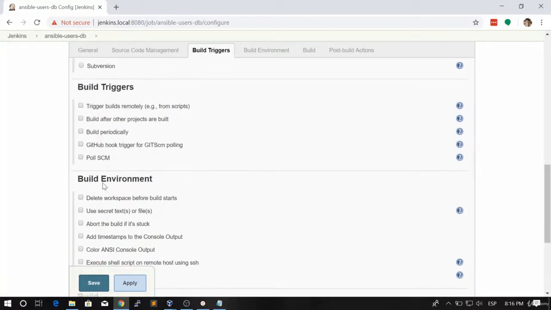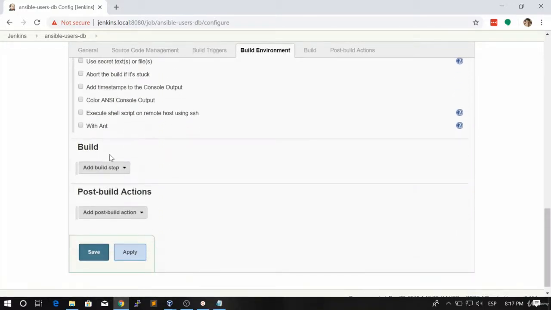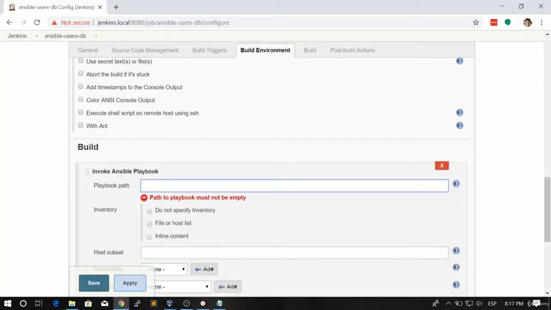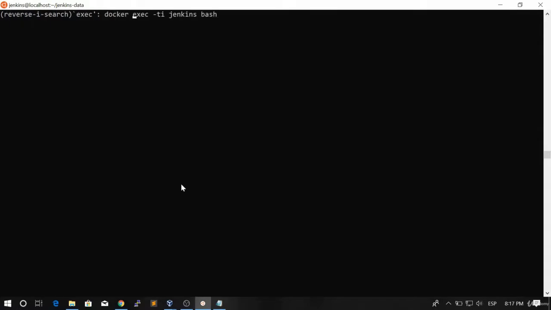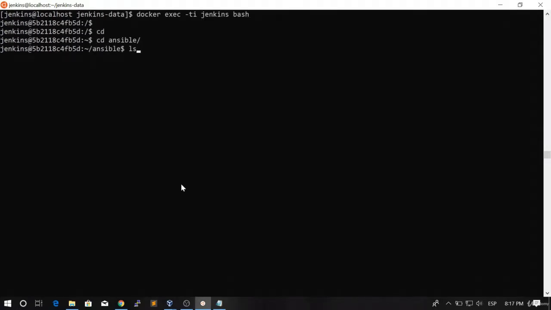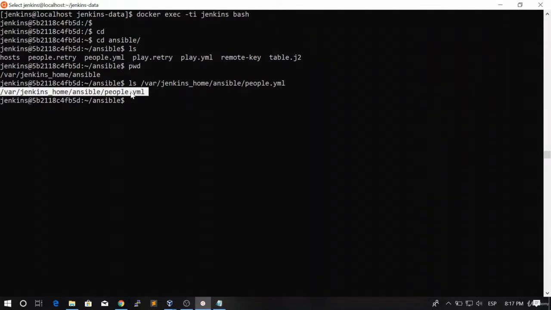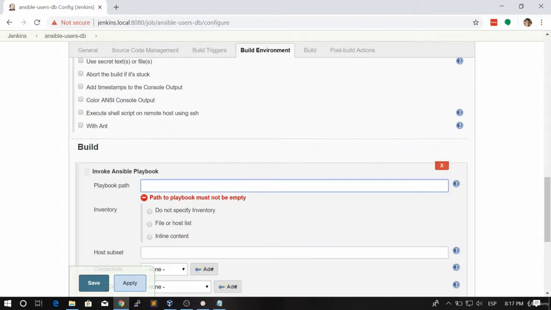Cool. So now we want to go to the build environment and invoke an Ansible playbook. You know this already. Let's go to the Jenkins container, go to the Ansible folder, and start populating this information. Remember that the full path for your playbook is your pwd plus the name of your playbook, which is people.yaml. If you hit enter, you're going to have your full path. So you copy this and paste it in here.